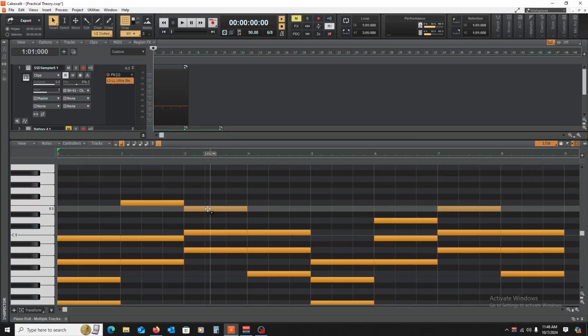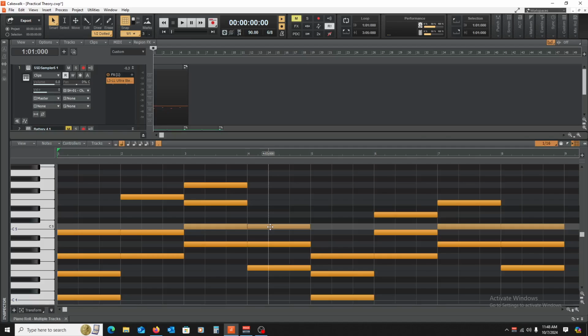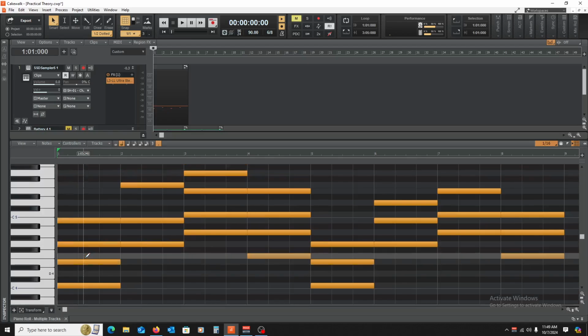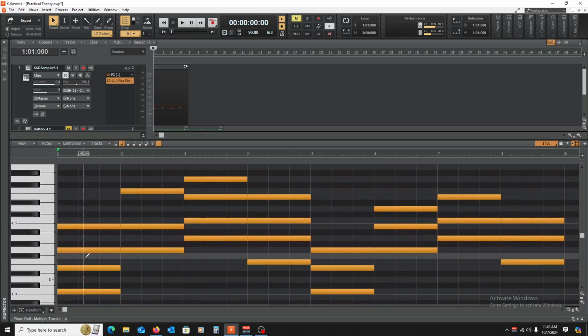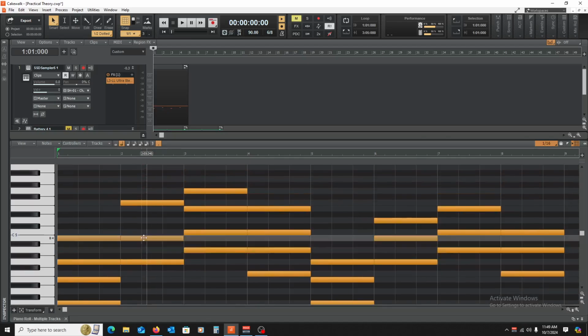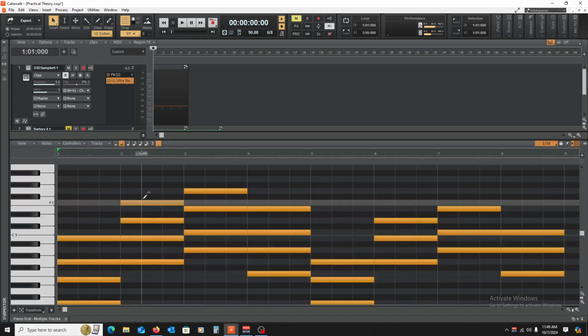A minor would be G, and F would be the E. Okay, so this should be a C major 7 now, if I've done this correctly. I'm not guaranteeing that I have. This would be a C major 7, G dominant 7, an A minor 7, and an F major 7, in theory. If I've done this correctly, I may not have.